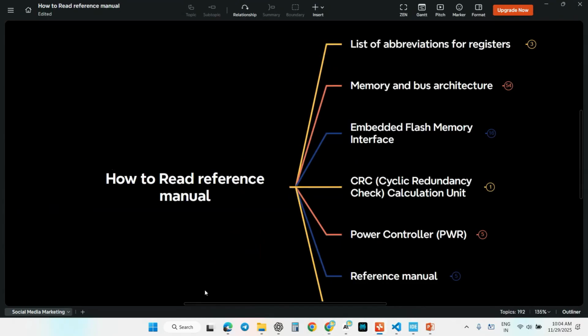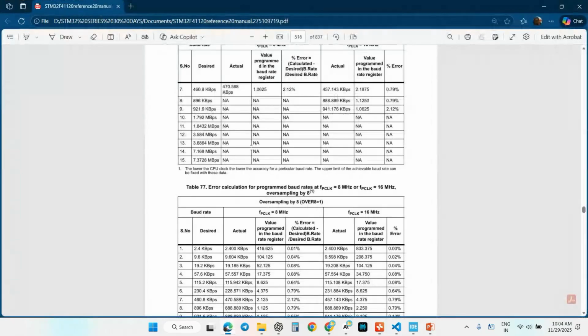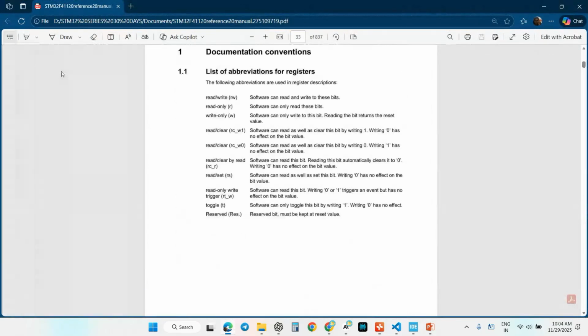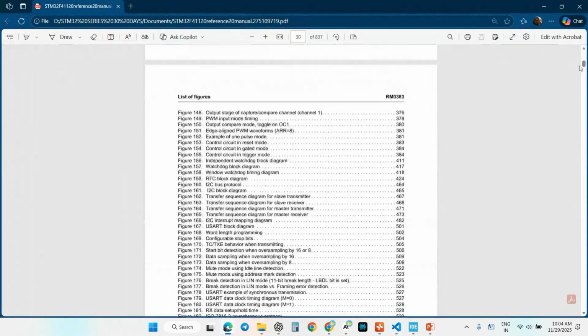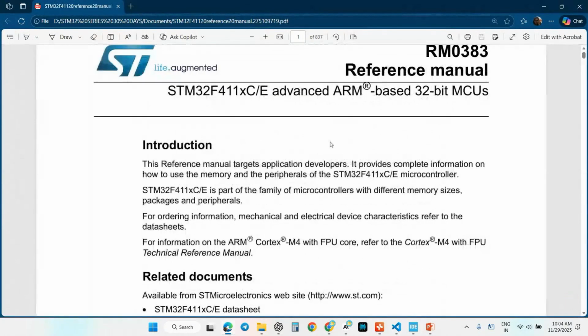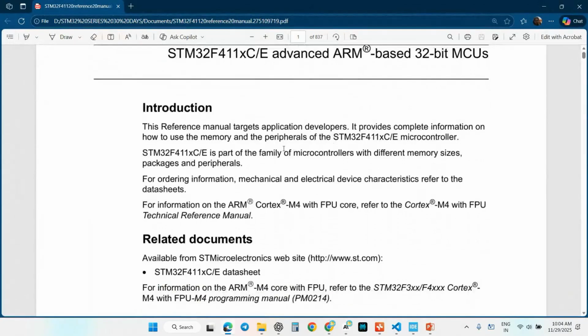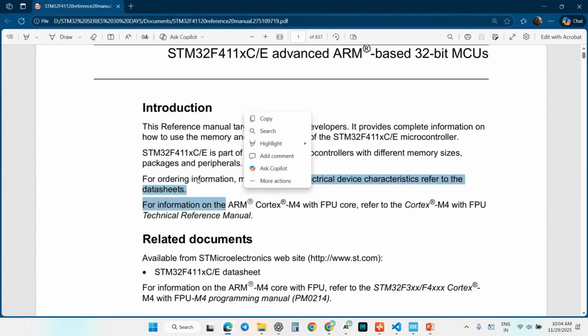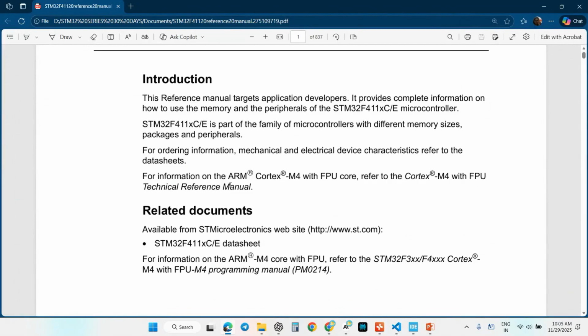First of all, if you open a reference manual, for example, I've just opened the reference manual I provided to you. What have they given in this complete reference manual? First of all, there is an introduction about the microcontroller you are going to read, what is actually present inside it, and the processor name. You might already have read these concepts.